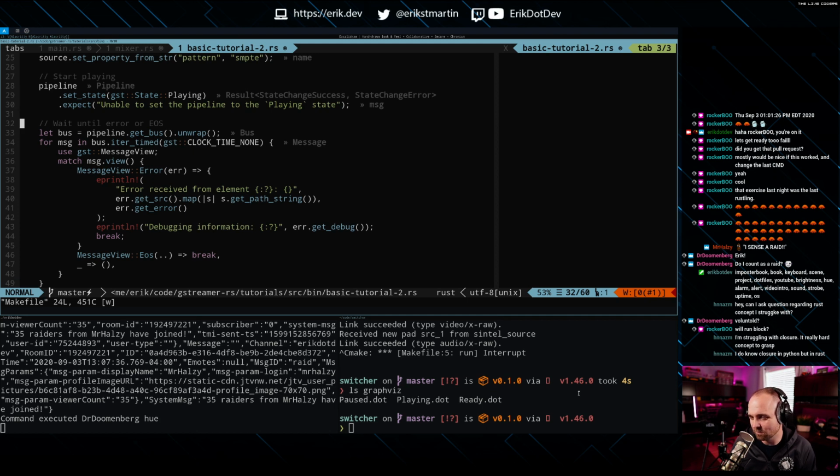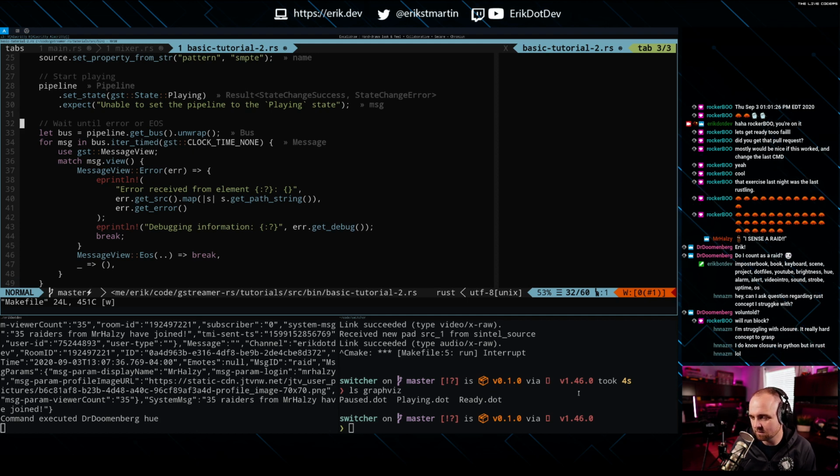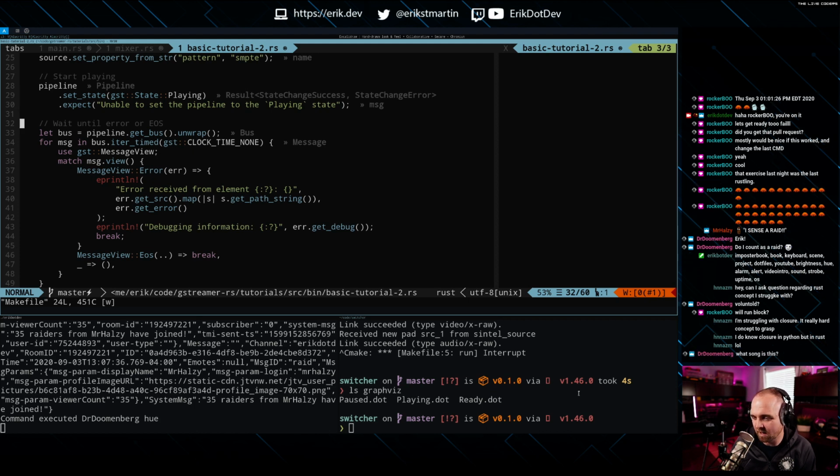Voluntold, exactly. Will run block. Yes, I'm struggling with closures. It's a really hard concept to grasp. I do know closures in Python, but in Rust.